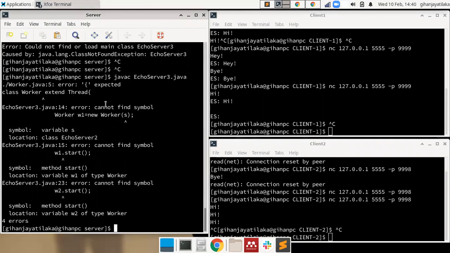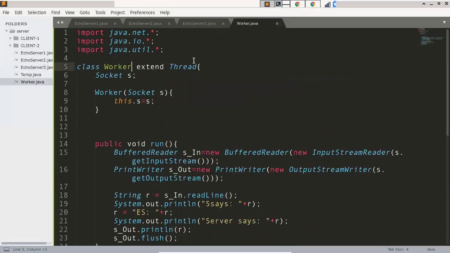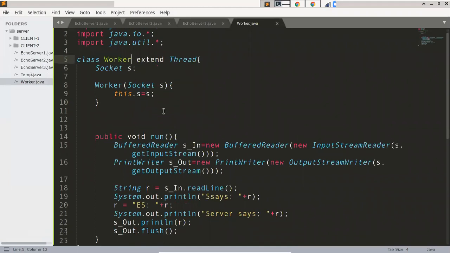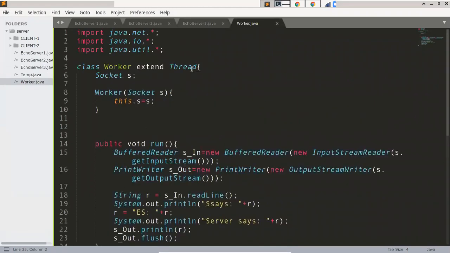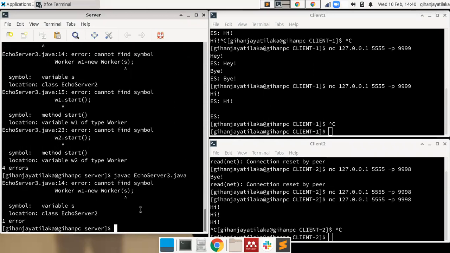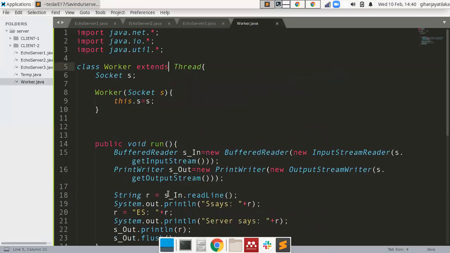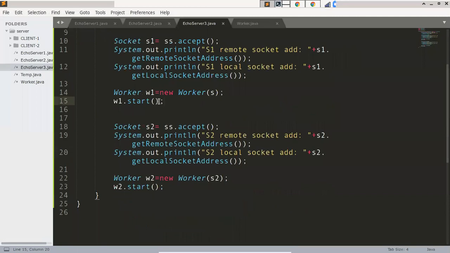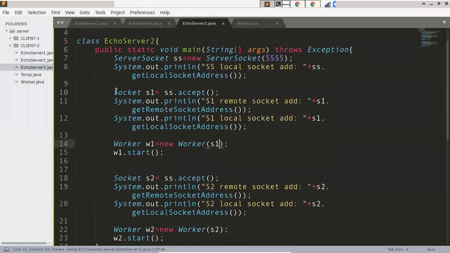So okay, there is an issue here, which is we have a class worker extends. It's extends. It's not extend. It's extends. So now when I run it, there is a variable here, a small issue here. It should be S1.